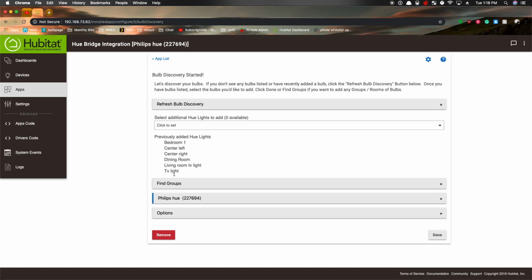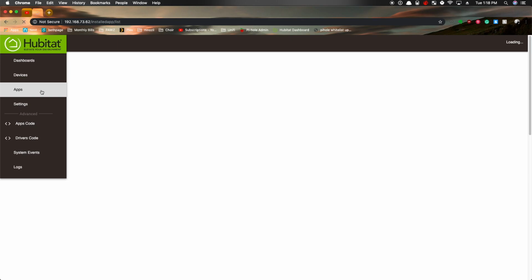These are the lights that I have connected to the Philips Hue Bridge. If there are groups in there, you can have Hubitat recognize the groups that you've set up inside the Philips Hue app. I don't do that. I just have Hubitat manage the whole thing at this point. But that's all the Hubitat integration does. It allows Hubitat to communicate with the Philips Hue service.